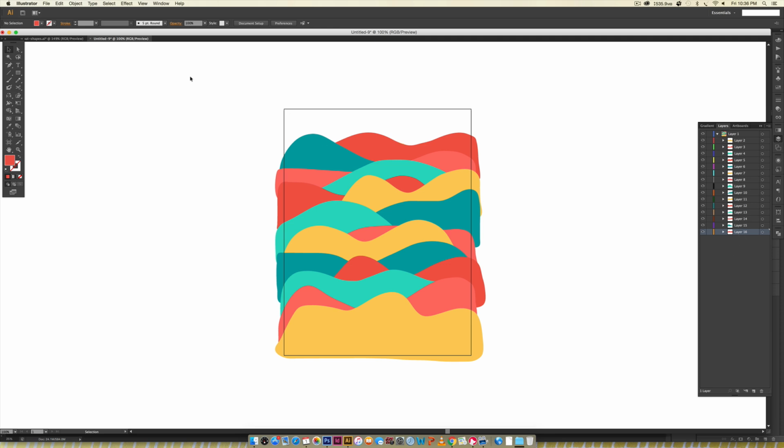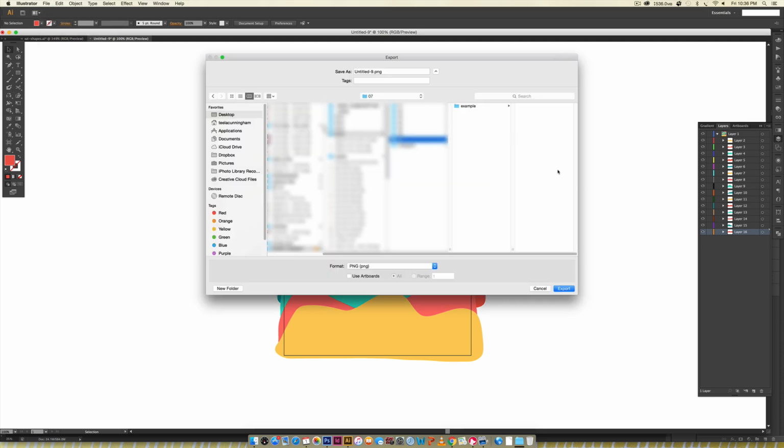So now we're gonna export this as a Photoshop file. You're just gonna go File, Export, and then choose where you wanna save it. And I'm just gonna call these shapes. And down here where it says Format, choose Photoshop PSD and hit Export.